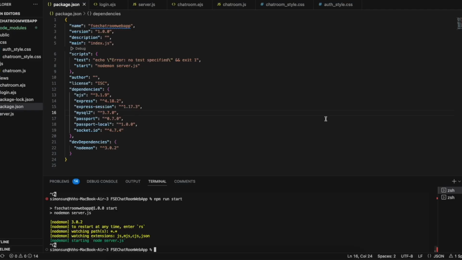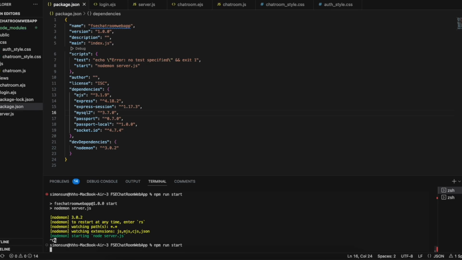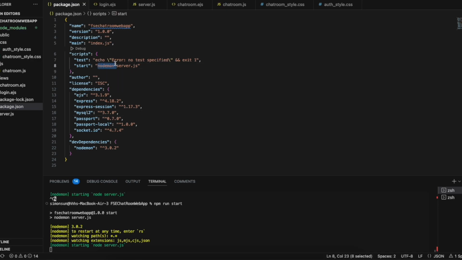So here I'm going to demonstrate how the application works. So first, let's start running the server by typing npm run start. As I have already configured the nodemon server.js, so I can listen to all the changes I've made. Let's get back to the browser.